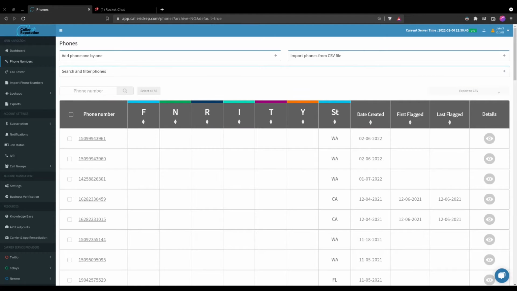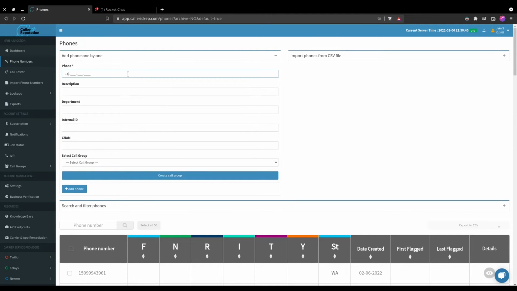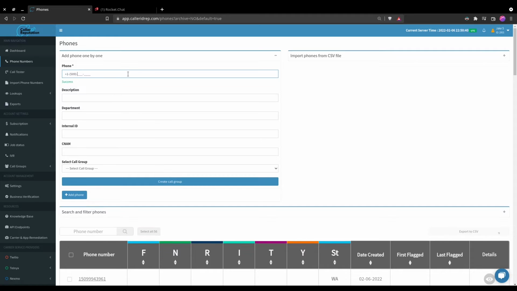Once you have that webhook added and everything is configured, we will go ahead and add in a new phone number. So from here, we'll do 509-501-28271, for example, a new phone number in our CIDR account. And we'll add it under our default call group.